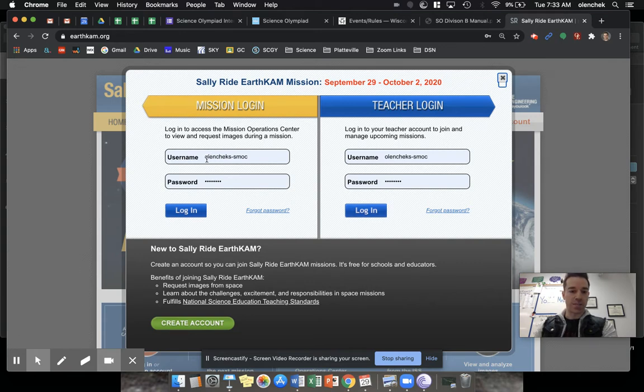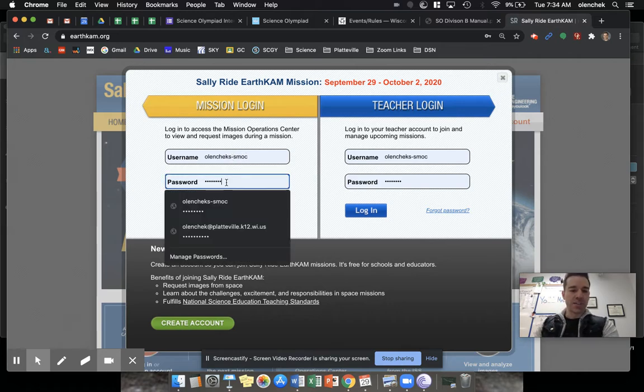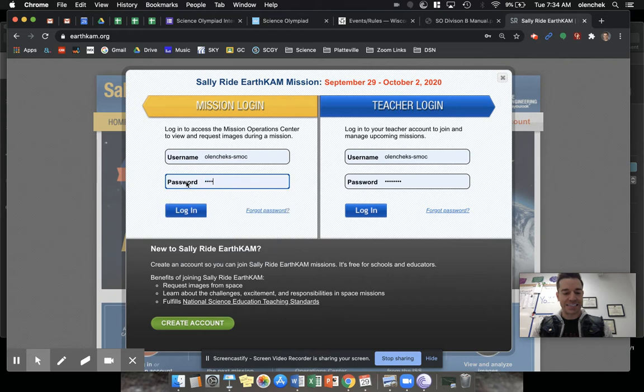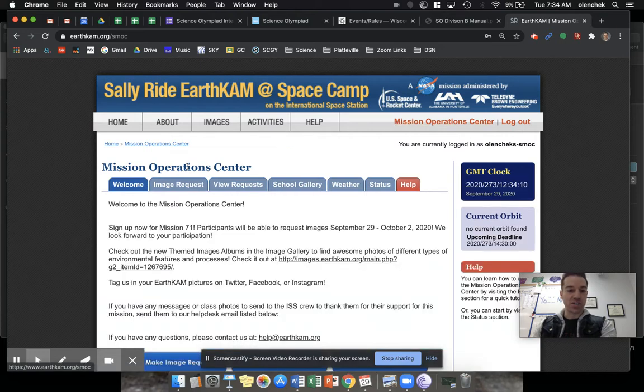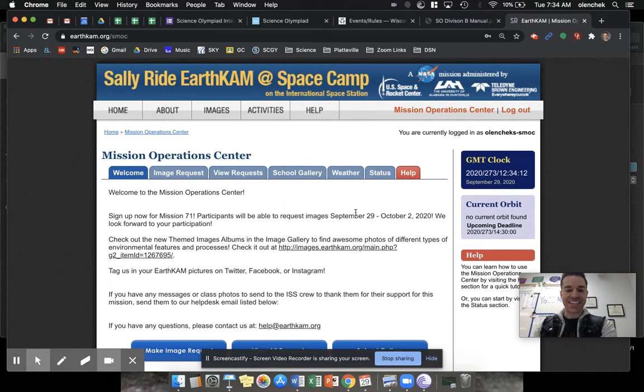You're going to use the mission login side, not the teacher login. You see the username is kind of already on here, at least for me. So it's Olenchek S hyphen. That's important. You have to put the hyphen in. SMOC. So it's Olenchek's SMOC. The password is science8. Science8. Login.